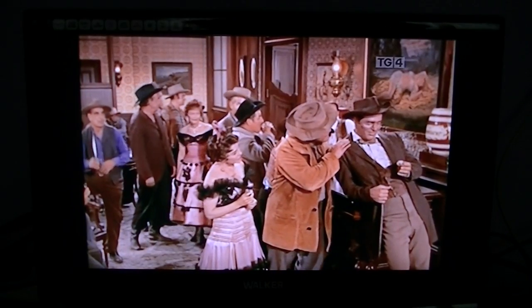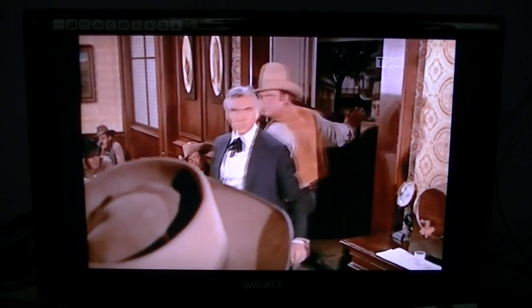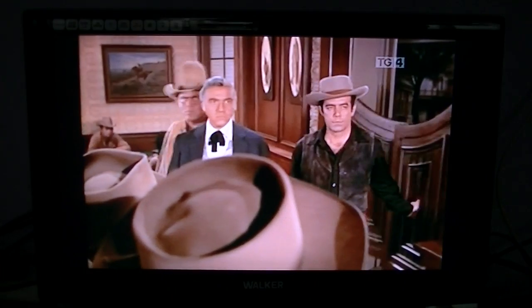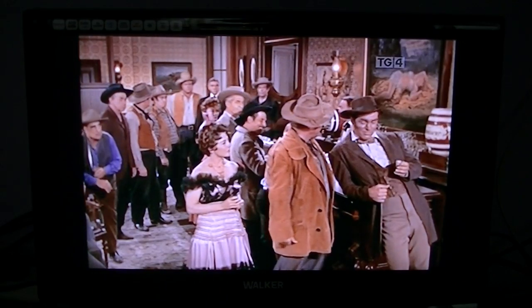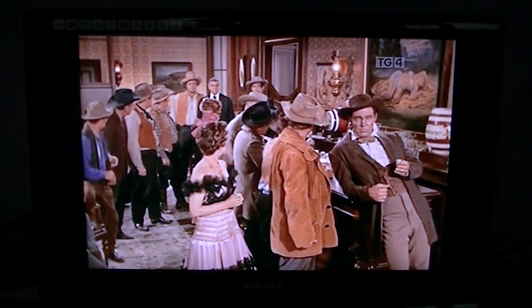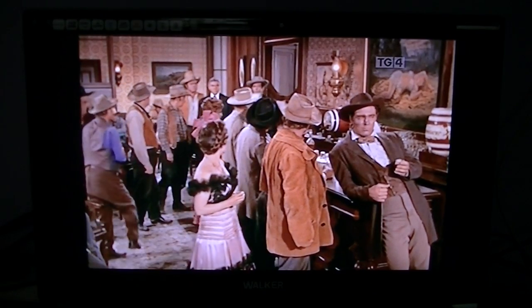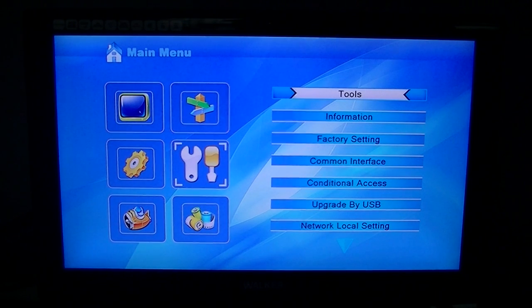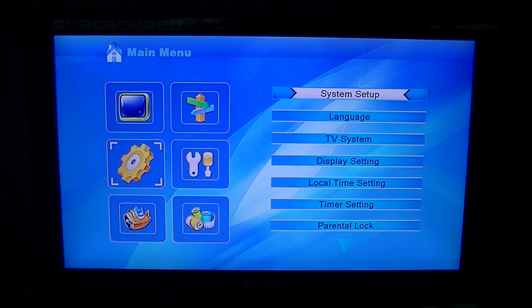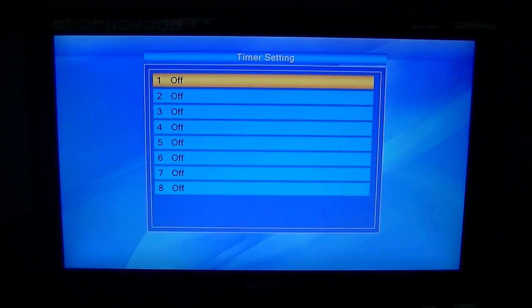In this video for the Xoro 9000 combo receiver, we're basically going to show you how you can set up a timer menu inside the box to help you manage your future recordings, okay? To do this, you go into menu and you arrow across and down to the system setup menu, okay? You press OK and then you go down to timer setting.